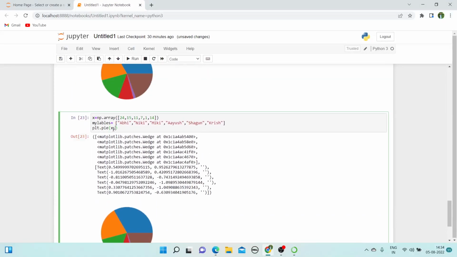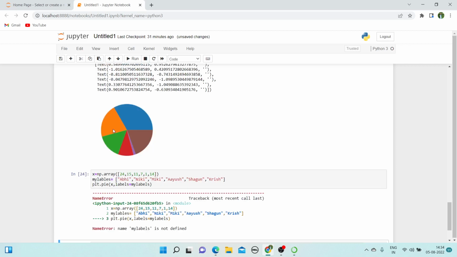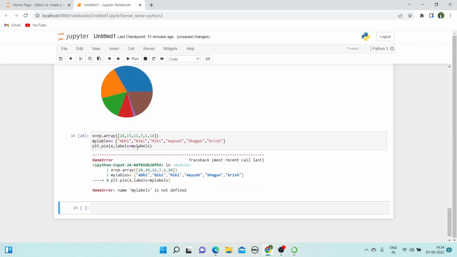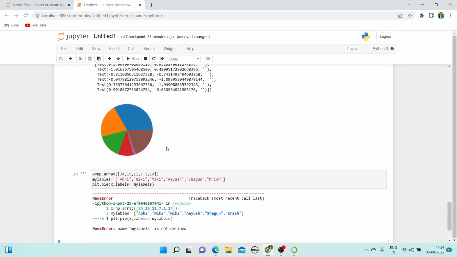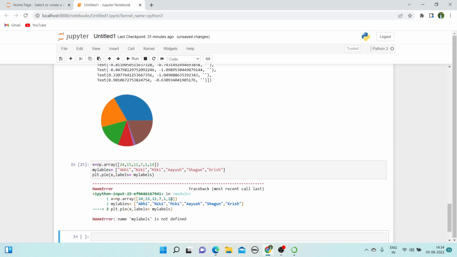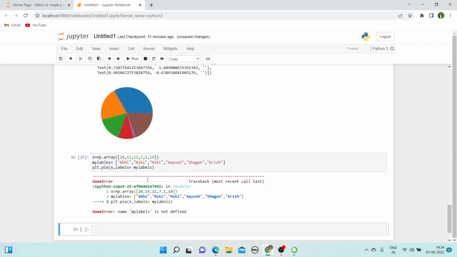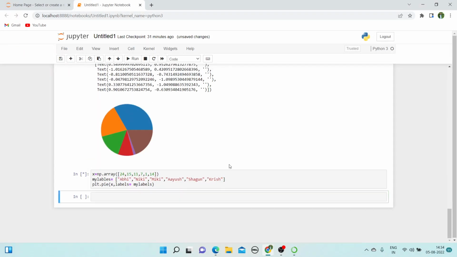But in order to make sure that it comes in our graph as well, we need to set labels equals to my labels, and then click Shift Enter. My labels has been declared over there. Then why is it showing an error? Shift Enter. Labels is equal to my labels. plt.pie says my labels is not defined, but it is defined over here. What happened?